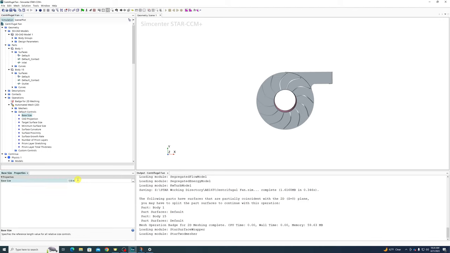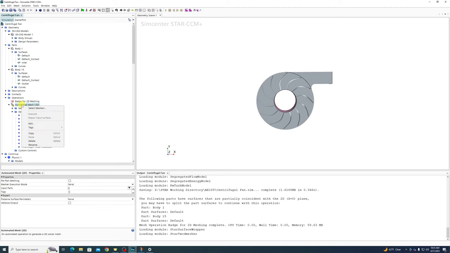Base size, we'll call it. This is a pretty small fan. We're going to call base size 1 millimeter prism layer thickness. We'll leave most of this alone. Surface proximity is going to need to be significant. Minimum size, we're going to let this be really small. 2.5%, target size is 1. We already set that, so let's do some concurrent meshing on both.